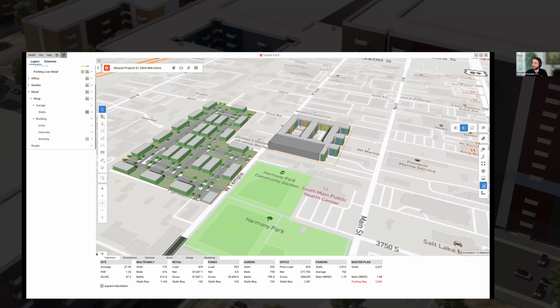Cool. All right. Oh, stop sharing. All good. All right. Oops. Got to share my screen.